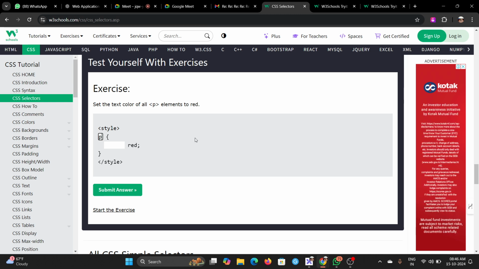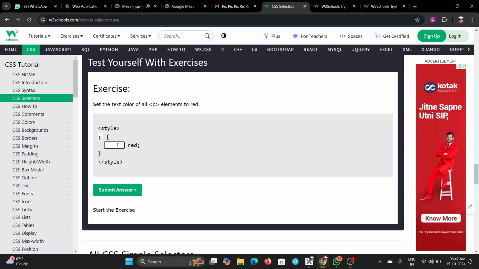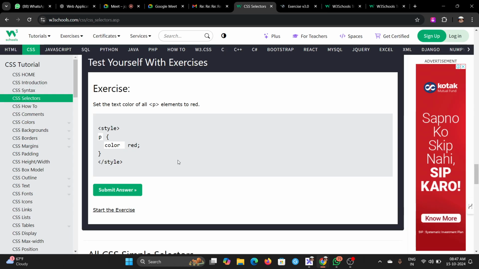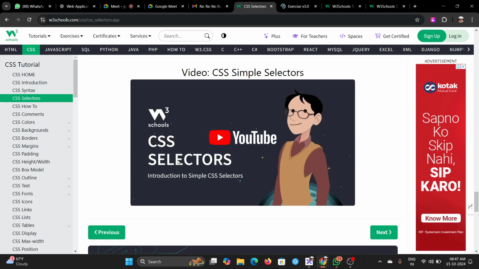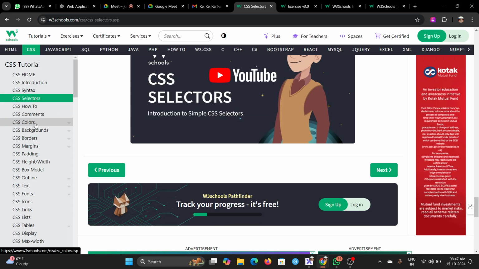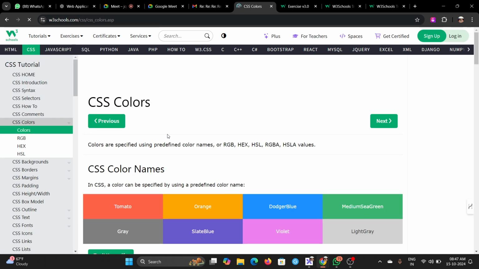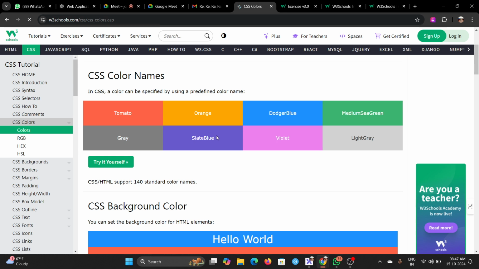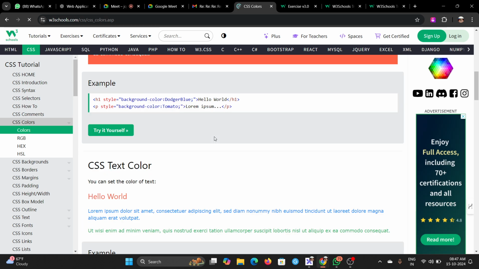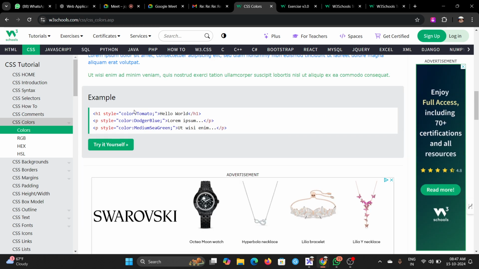we can use the paragraph if you want to color, heading if you want to color. You have to give color. We can try to submit the answer. Got it? Now this is how we choose the color. So this is how we choose the color.